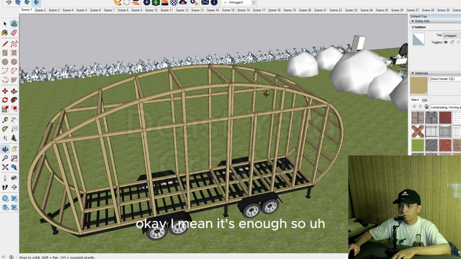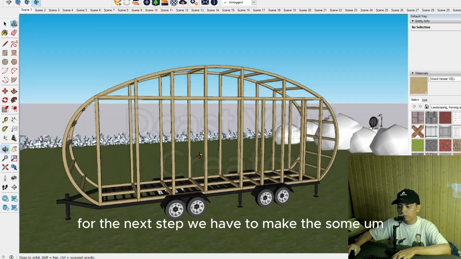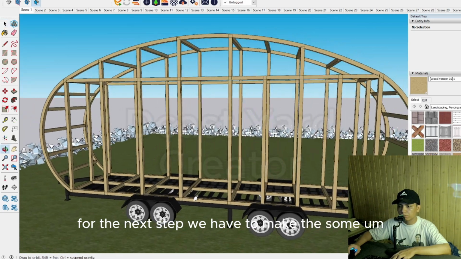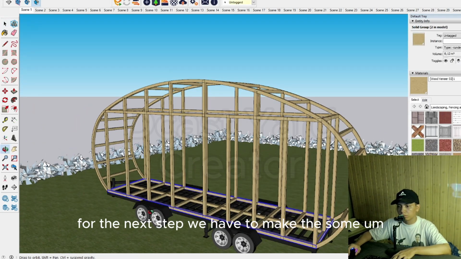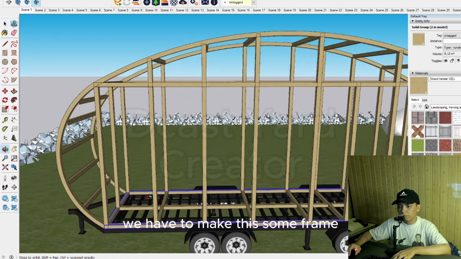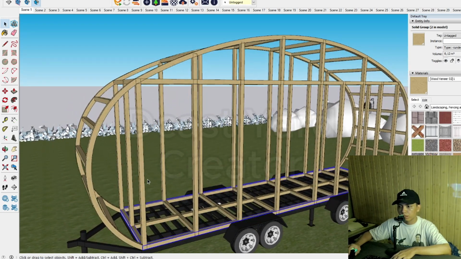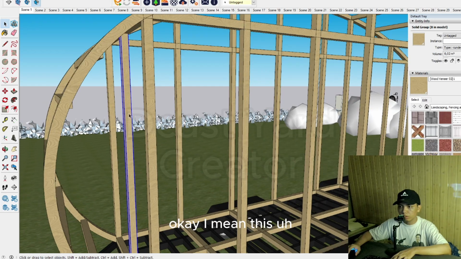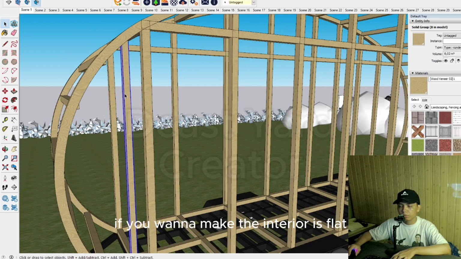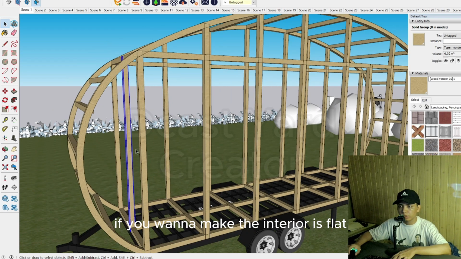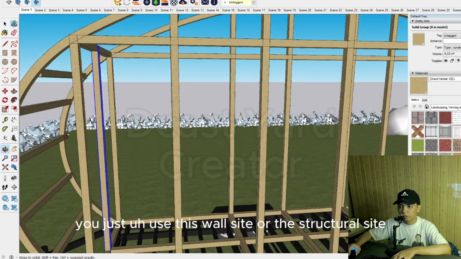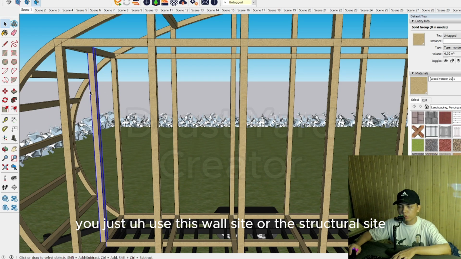Okay, I mean it's enough. So for the next step, we have to make some frame right there. We have to make this some frame. Okay, I mean this structure is optional.